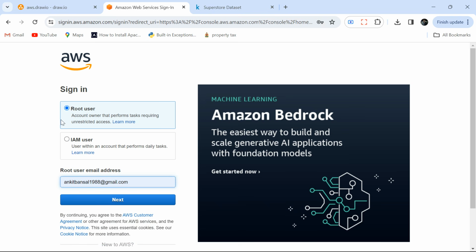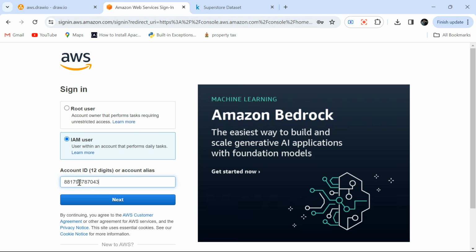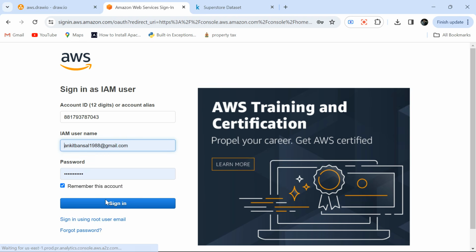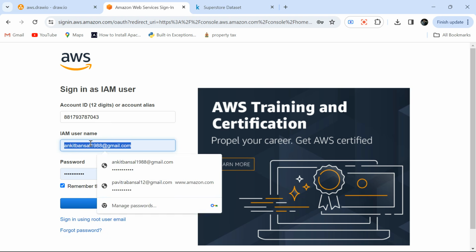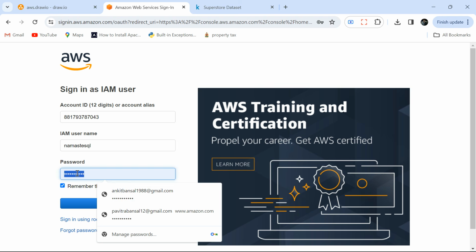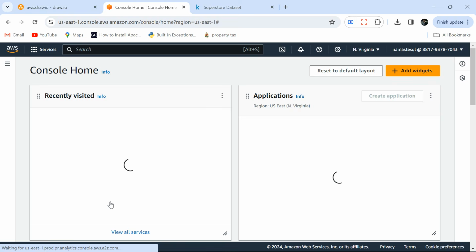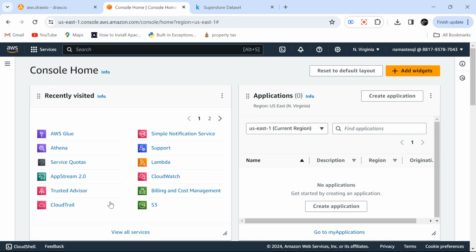and this time, instead of root user, I want to log in as an IAM user. And here I have to provide the account ID, right? This is my account ID, and Namaste SQL is my IAM username. This is what I created, and whatever password I set there, I will enter and sign in. Okay, so I've signed in now. I'm back in the AWS console, right? So I have an IAM user, Namaste SQL, which has admin access, and I'm logged in now.